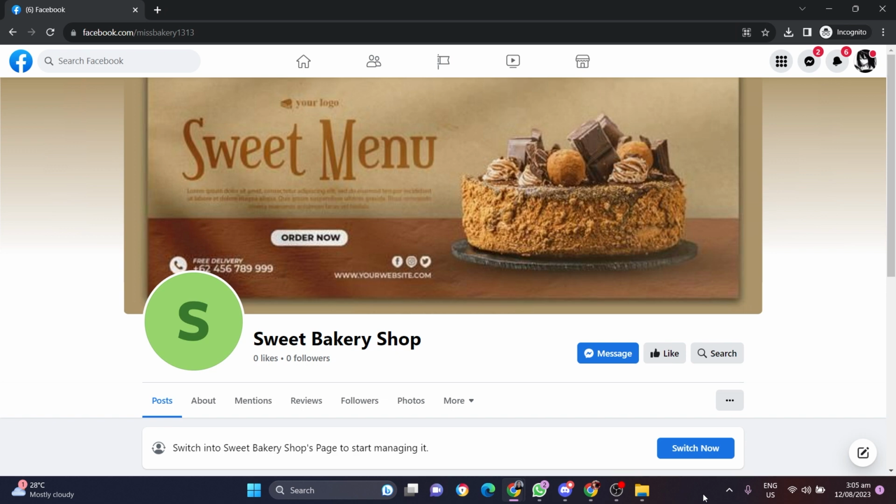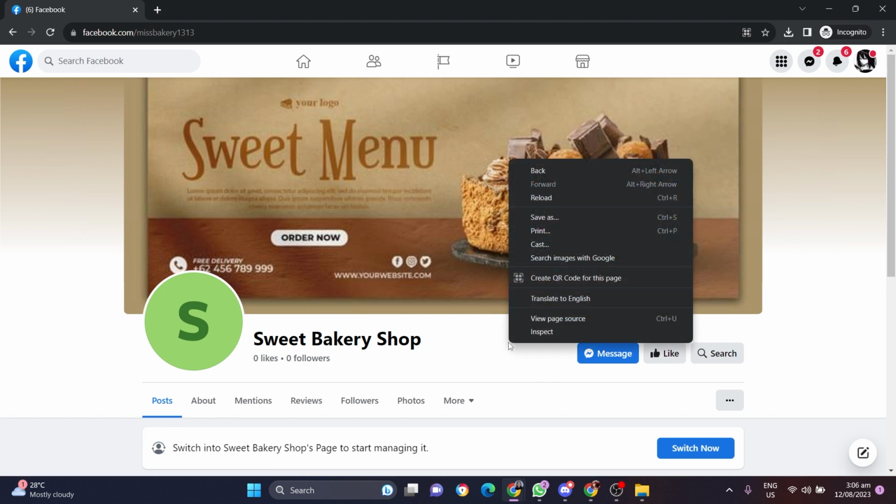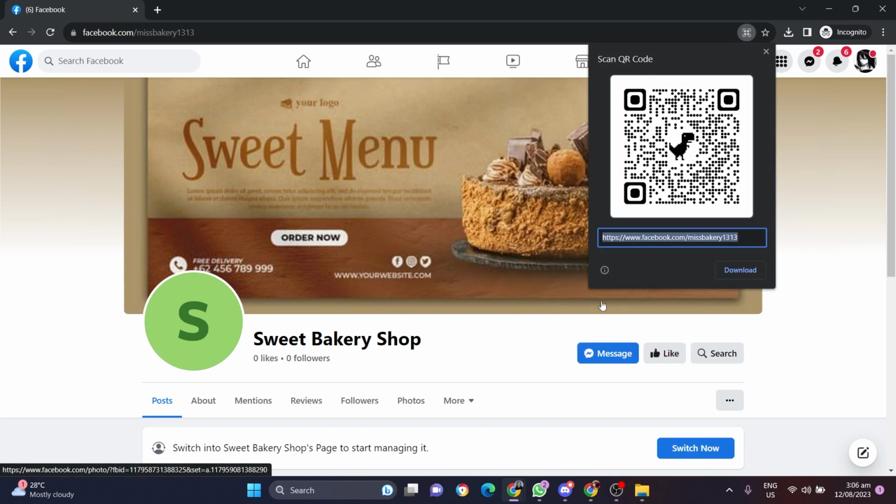your Facebook business page. So all you have to do is open up your Facebook page in a Chrome web browser, and then if you are using Chrome browser on your computer, then all you have to do is right click anywhere on the Facebook page. And you're gonna see create a QR code for this page. From the list here, then click here, and as you can see, Chrome will auto-generate a QR code for this Facebook page.